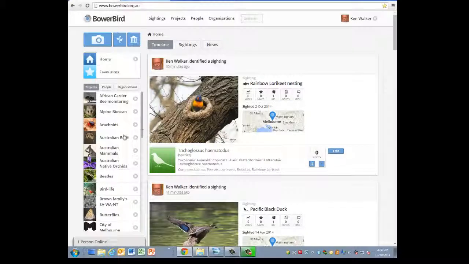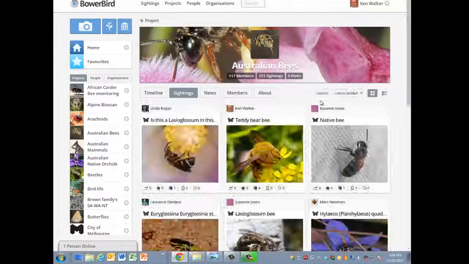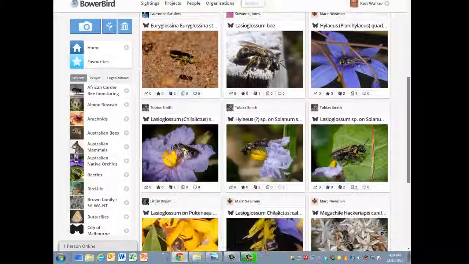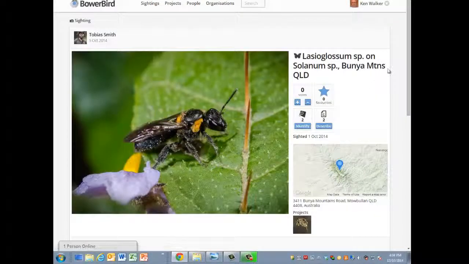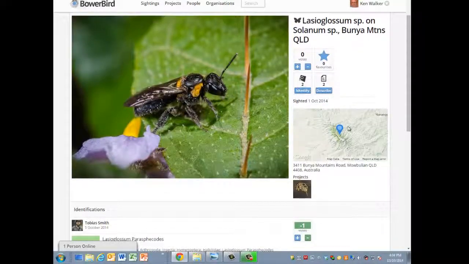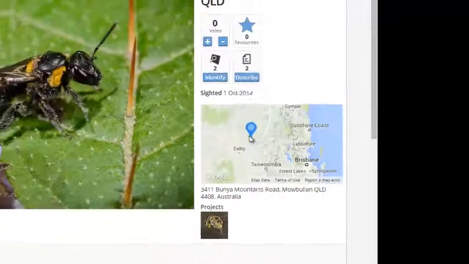While we're here, let's have a look at my bees. I very much like my bees, and you can see there's 117 members, and they've added 721 records. I can click on the sightings view, and I can see streams and streams of wonderful bees. This one here excited me very much recently. It occurs up in Queensland. And in fact, if I go into here, there we are, it's out from Brisbane there.